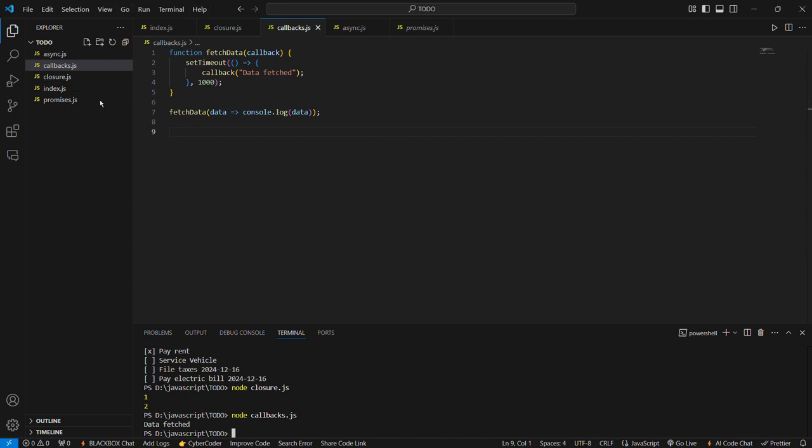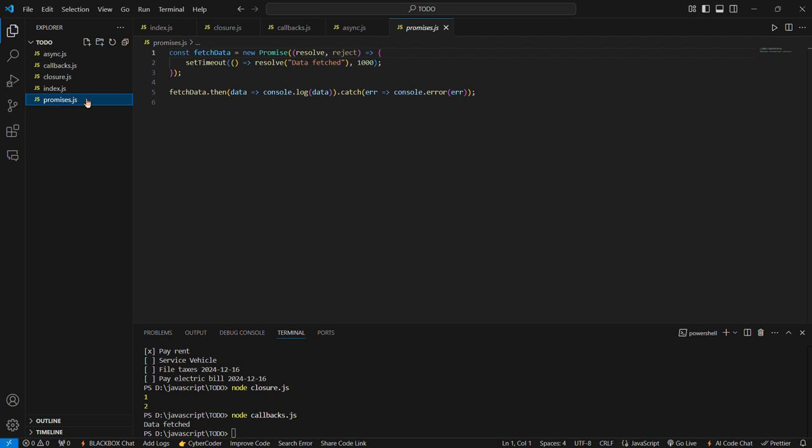What are promises? A promise represents the eventual completion or failure of an operation. It has three states: pending, fulfilled, and rejected. And async and await is simply a way of working with promises. An async function always returns a promise, and await pauses execution until the promise resolves.